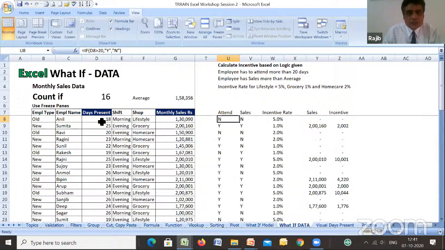Because this person Anil has attended 18 days, by applying the IF formula it is telling me no. So the comment for this particular entry is no. Second, the formula I have written is for the employees who have sold more than average. Here I have calculated the average, and my G5 cell has given the average, and again I have written an IF formula.